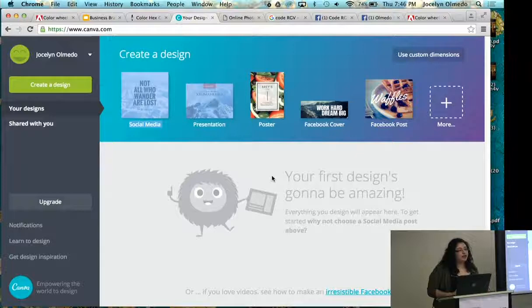Do you want to use Canva? Do you want to use Photoshop? Or do you want to use Pixlr? Everyone. Okay, so Pixlr, raise your hand.